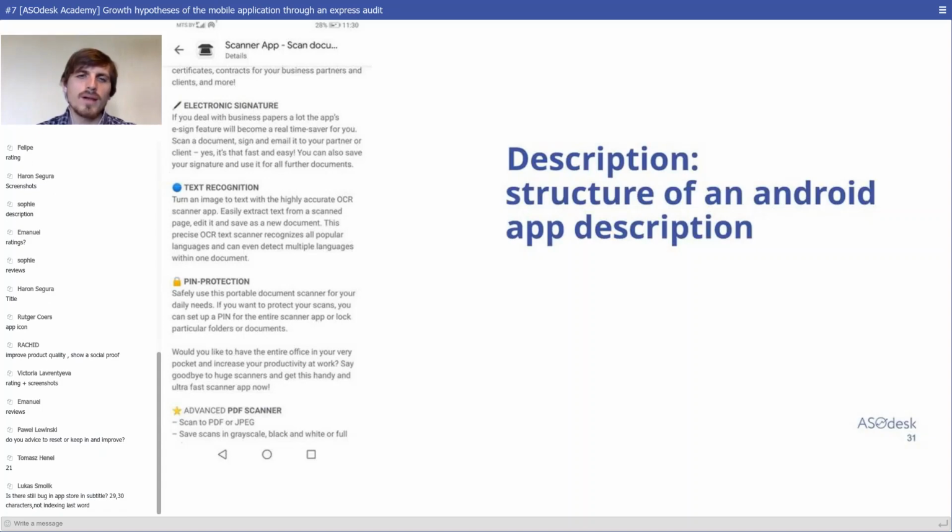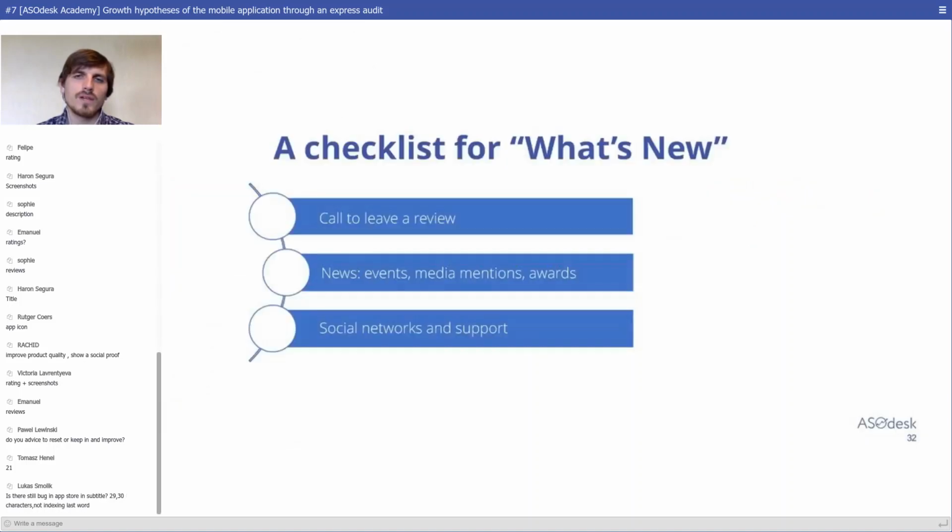Everything is divided into blocks. Each block has its name, and each block name is in bold. Plus, we have a different emoji at the beginning of each block's title. So, in my opinion, this full description is very nice to see, very understandable, very clear for a user.